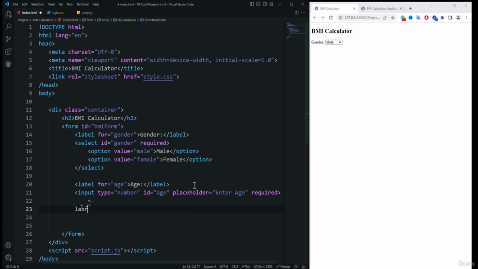Alright, then we need to provide another label. And then for this one it is for the height. I can enter here something like height feet, because it has two values, so here we need to specify two input types. Then the value for the label. Okay, and then we need to press the enter key to come back to the next line.